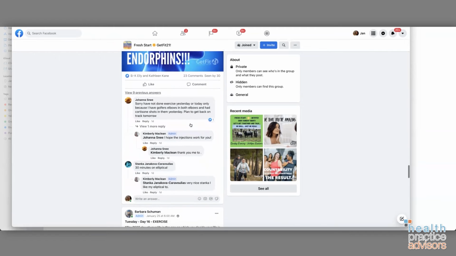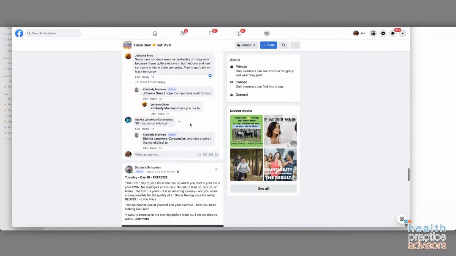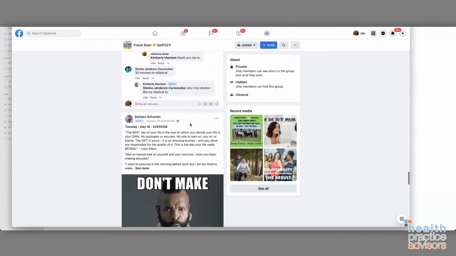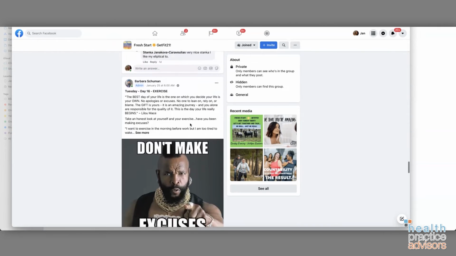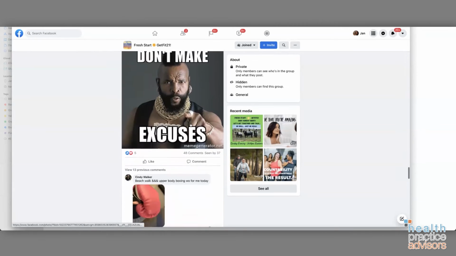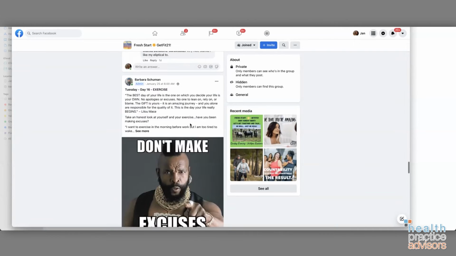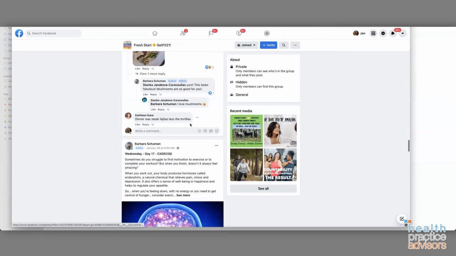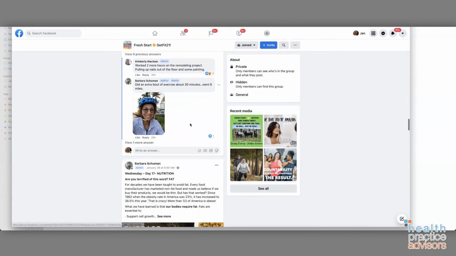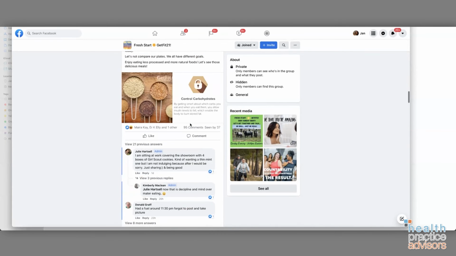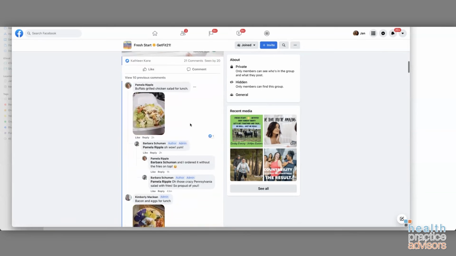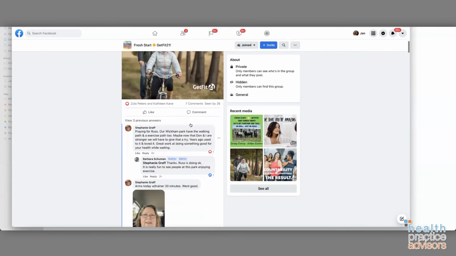There's no rules in here. People can post on other clients' things, make them feel inspired and motivated and compliment each other. So that's what a private Facebook group looks like in Get Fit 21. And it's important that you show this to your prospective coaches or your new coaches.